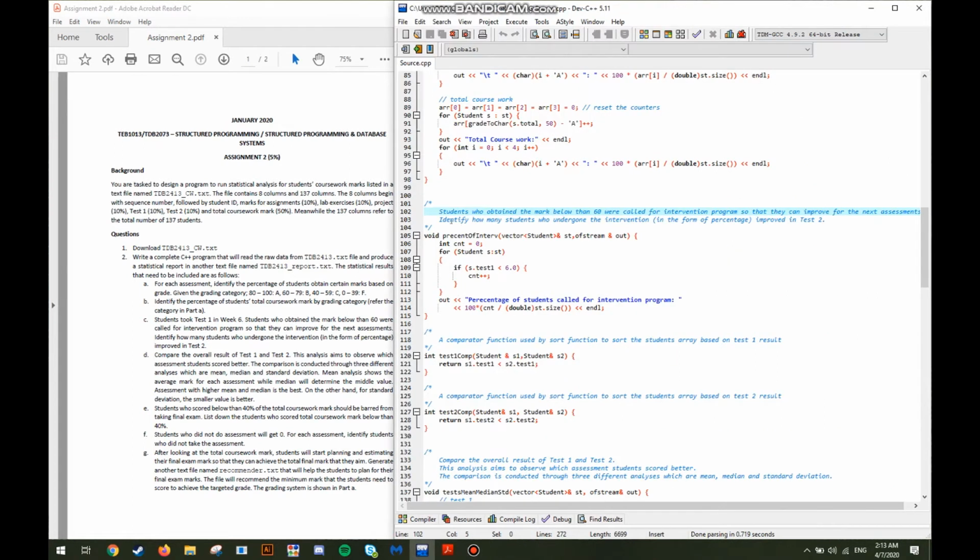So question C: students who obtain a mark below 60 will be called for an intervention program so that they can improve for the next assessment. Identify how many students will undergo the intervention, in the form of percentage, for improvement in test 2. So basically in this part we use the percentage of intervention function, and by using int count equal to 0 for student s double dot st, it will read the file again from the first until the end of the file.